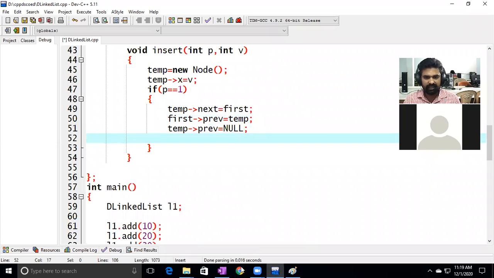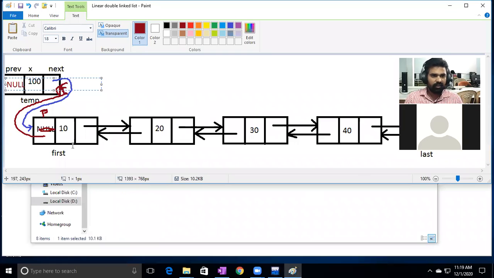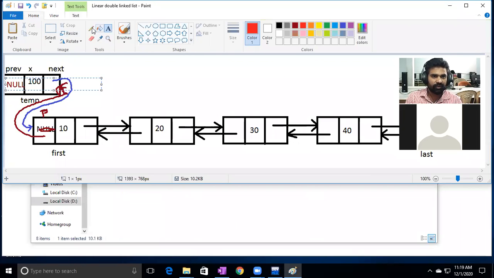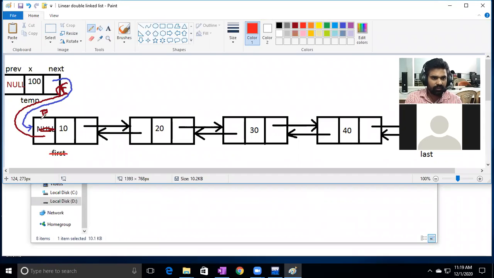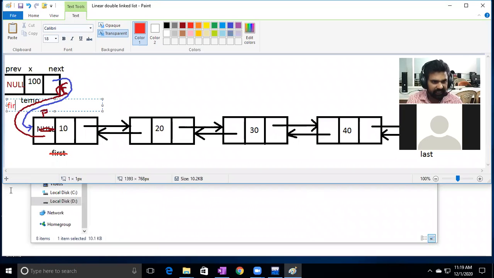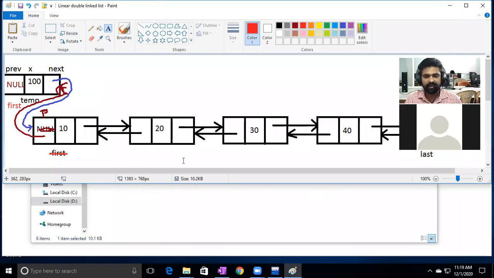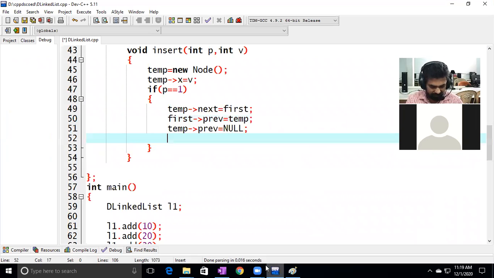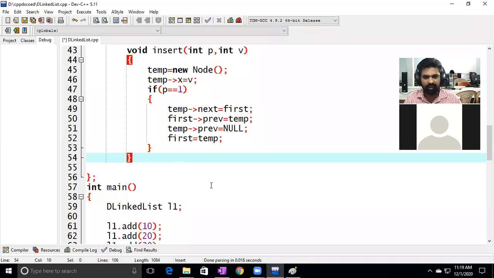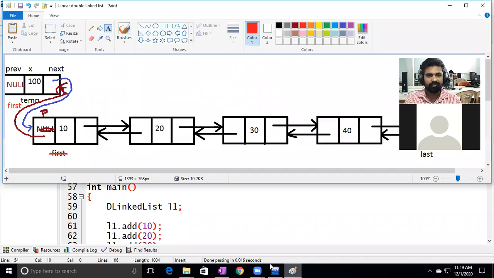Now this one is not the first node. Make temp the first node. So what do we have to write? First equals temp. So temp node's address will come into first. So temp becomes the first node. Now observe here, one node is inserted. This one is the first node.